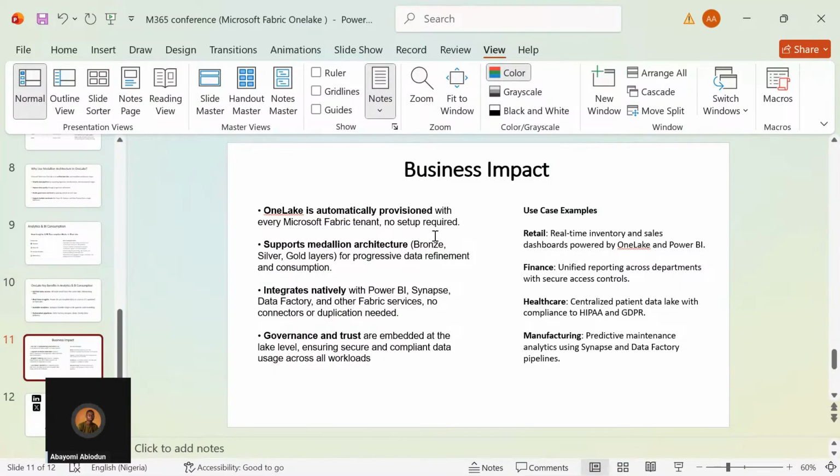We also have healthcare. Healthcare centralizes patient data with OneLake by just connecting their dataset or their database to OneLake, and this gives them a data bank of patients, for them to be able to have access to them and use them anytime, or in building reports, or in building machine learning models.